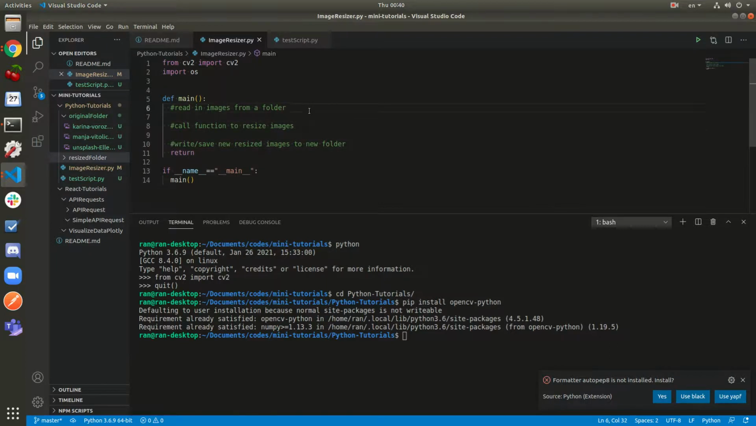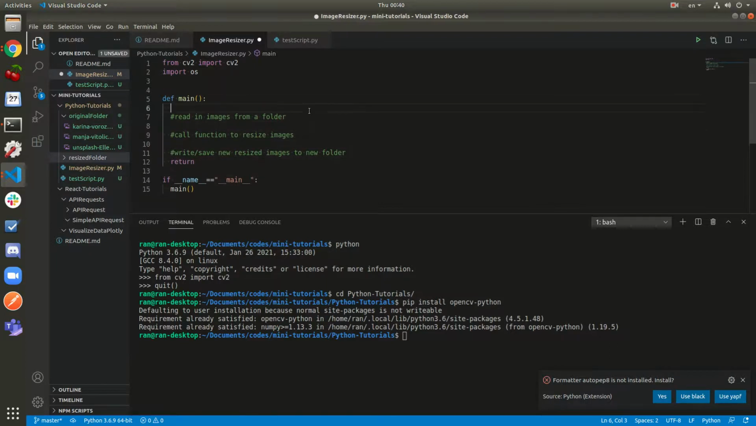Before that, remember to install OpenCV Python. If you don't have this, just run pip install opencv-python and you should be good to go. Alright, so let's get started for real this time.